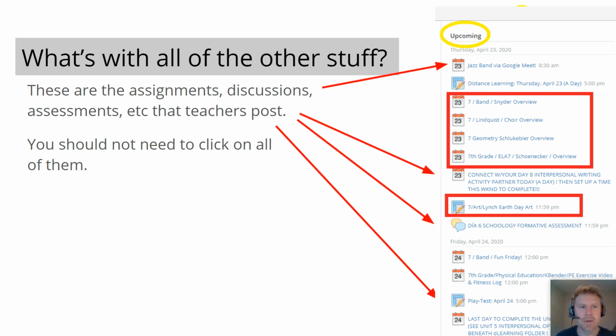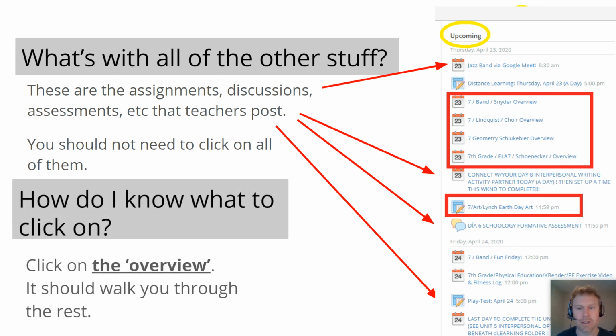What's with all this other stuff that you'd see under upcoming? So these are assignments and discussions and assessments that your teachers post in Schoology, and they show up here by default. They automatically show up here. You should not need to click on all of these. Instead, what you need to focus on is clicking on the term overview. And when you click on the term overview, that overview will walk you through the rest of the things that you need to do and should link to any important activities that you'll have.